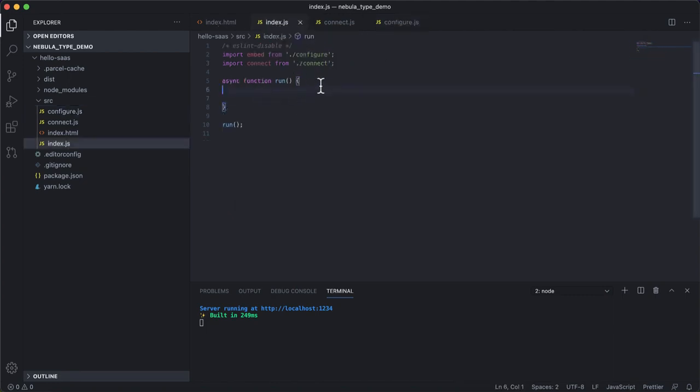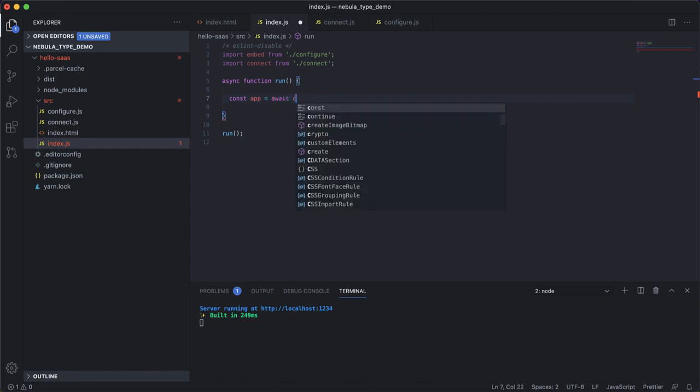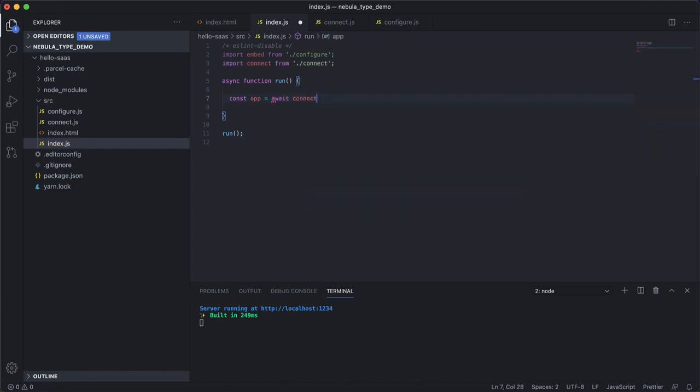Now we have the run function here within the index.js file. What we need to do is declare a variable that will allow us to connect to the engine and the app. As you can see here, we can see the definition of connect, and it shows what parameters are required to connect to that particular app. Here we need a URL, a web integration ID, and the app ID. I will quickly copy these so that it's faster.